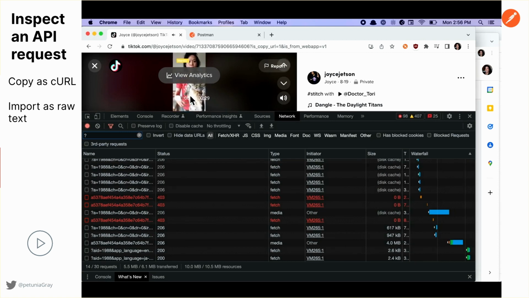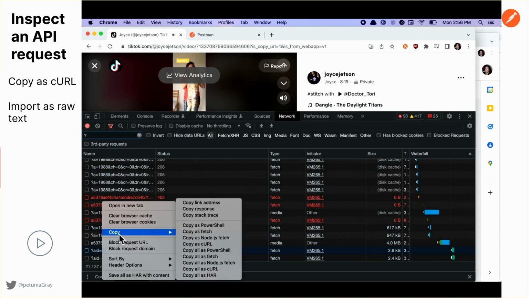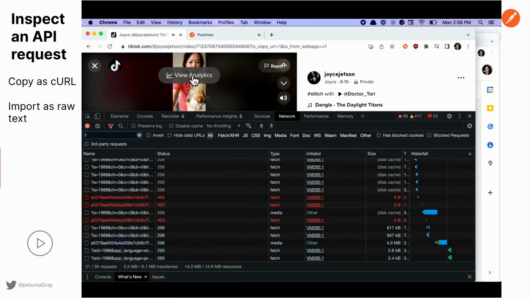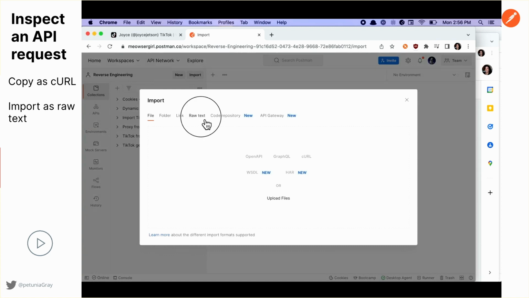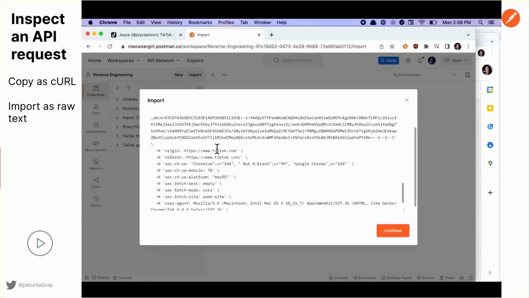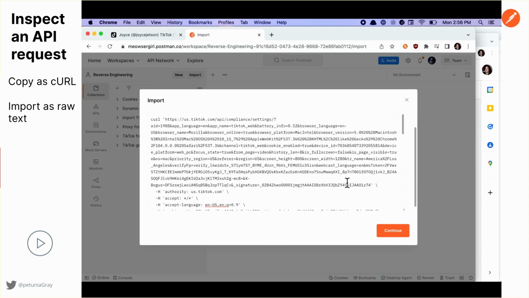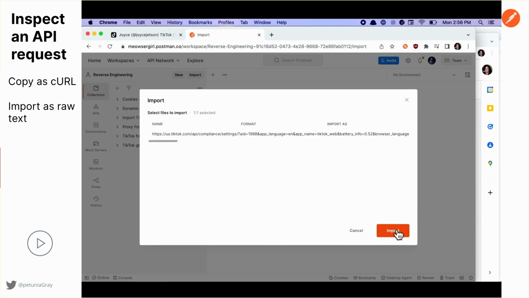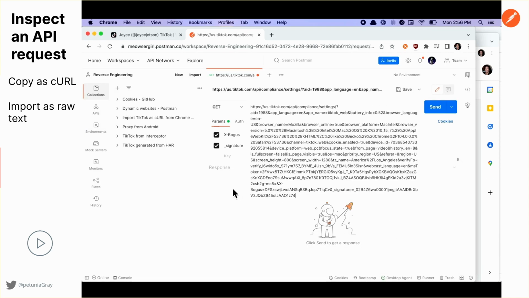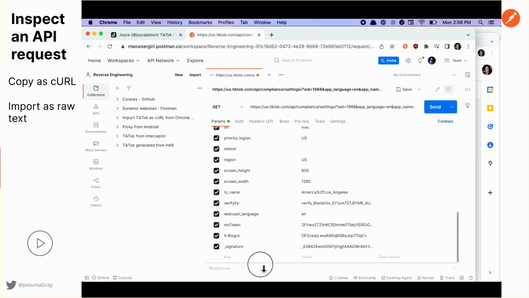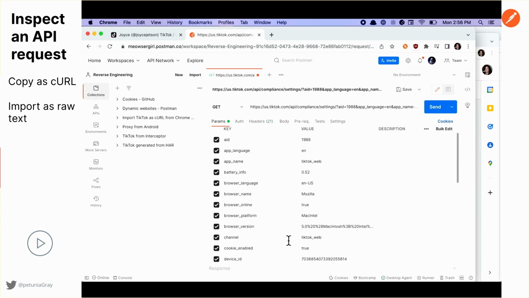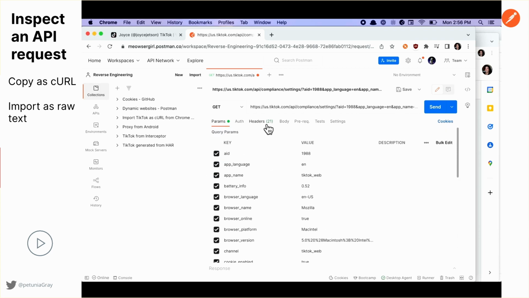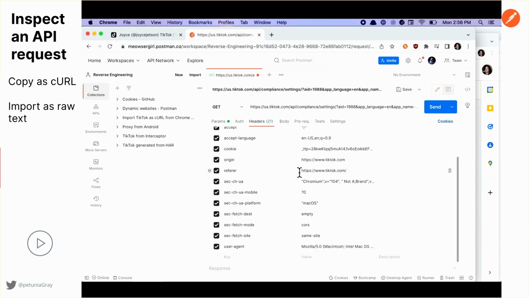So these are all the different network calls. You can filter by method and status code, and if you right-click on it, you can copy it as curl and import it into Postman as text. So this is what that curl command looks like. You can be in terminal, or you can bring it into a graphical user interface, and then the graphical user interface will divvy everything out by parameter.